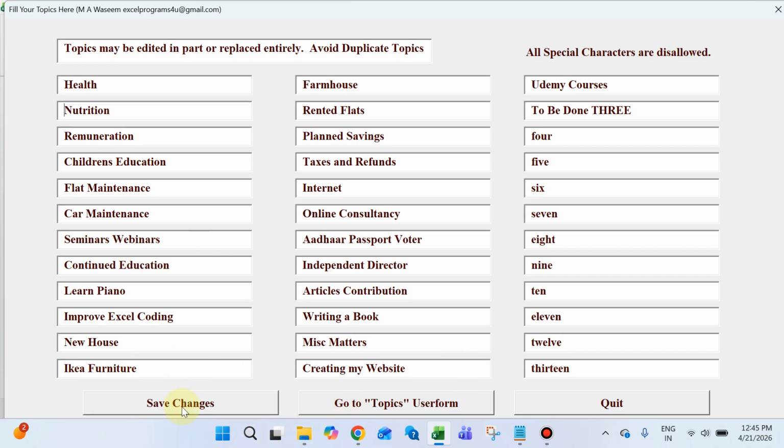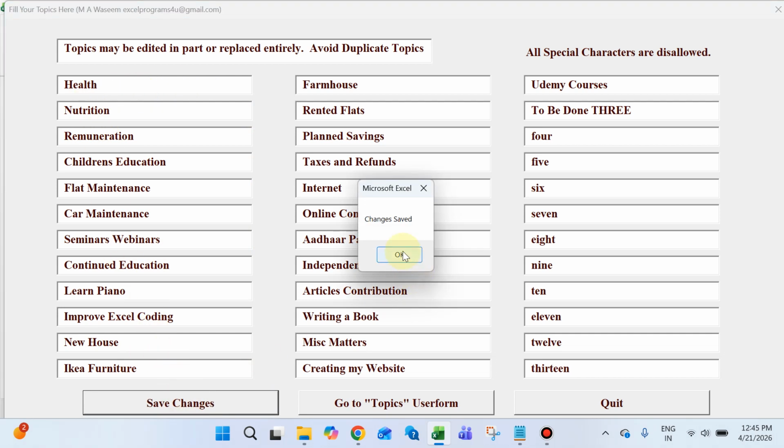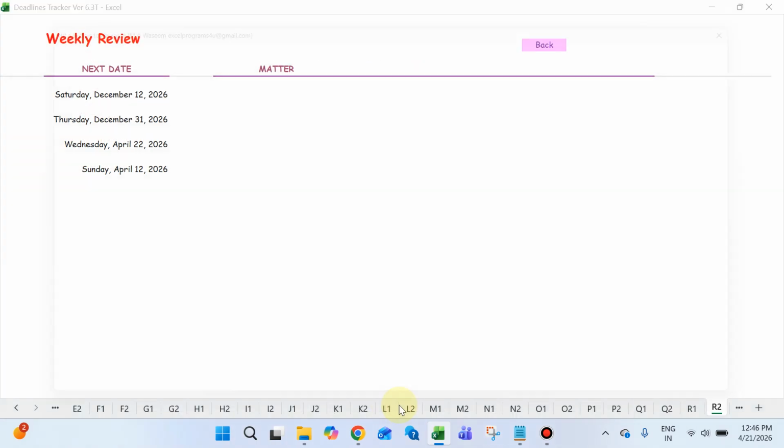After changing, one thing you have to note here is all special characters are disallowed. See, if you try to get a slash here, it's not possible. This I have allowed, underscore. The rest are not allowed. Okay. After making changes to these two values, I'll say click changes. Now go to topics user form.